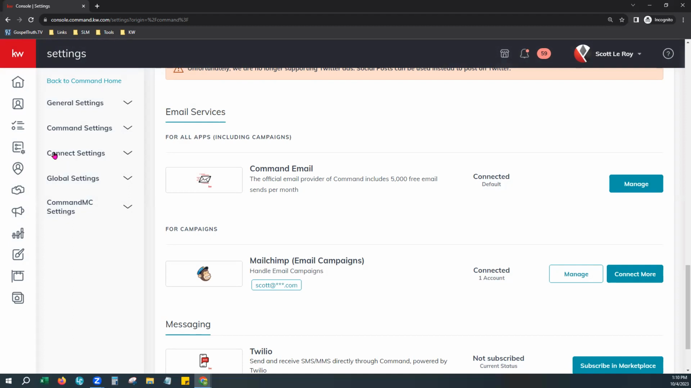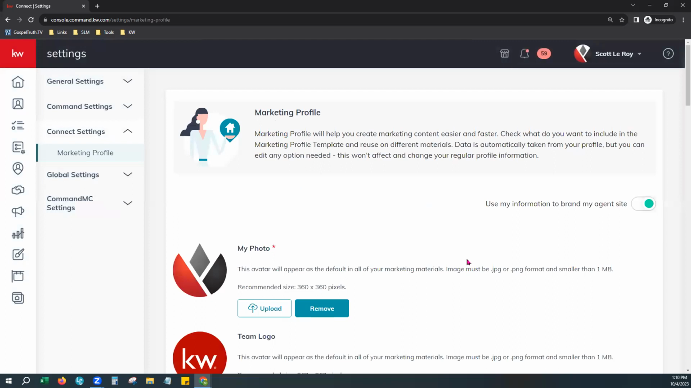So over here on the left, you'll see connect settings. We'll give that a click and marketing profile is right below that. This is again the bank of information that feeds out on all of your marketing through command, your campaigns, your smart plans, your saved searches, your app, your website. It all feeds from right here.